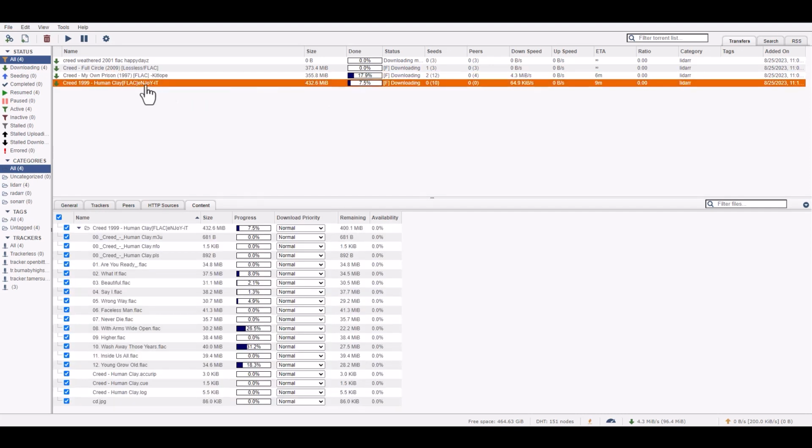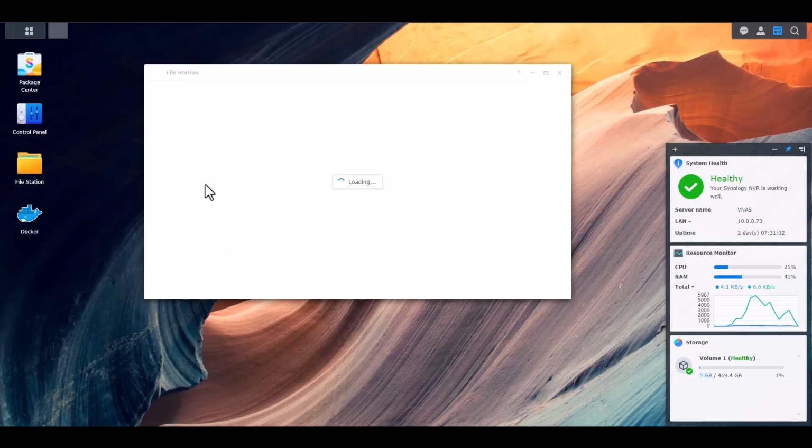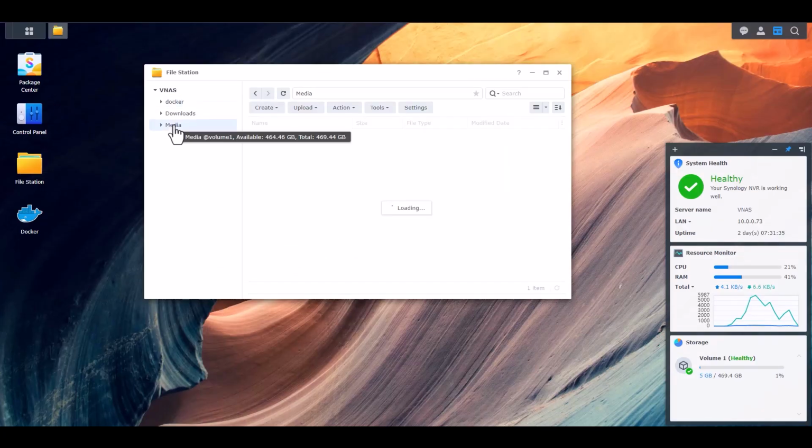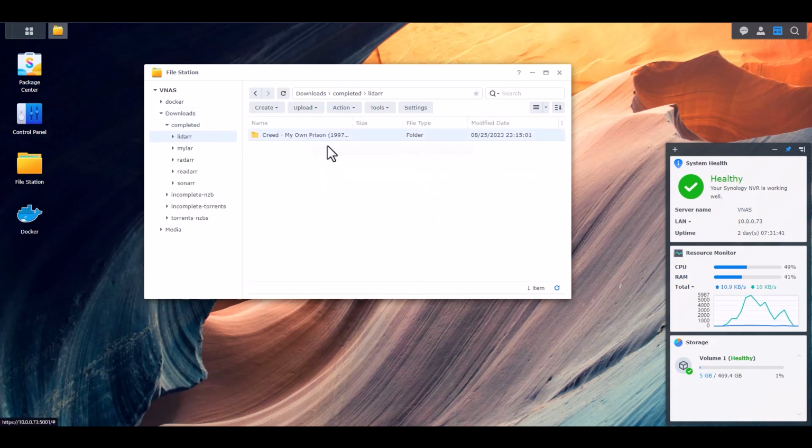Like in this case, the new one that we added, which was Human Clay, it's actually downloading now. Okay, as we can see here, it has completed downloading one of those and it says moving. So it should be putting that into the appropriate category, which is into our media music. Downloads completed in Lidarr. So here it is.